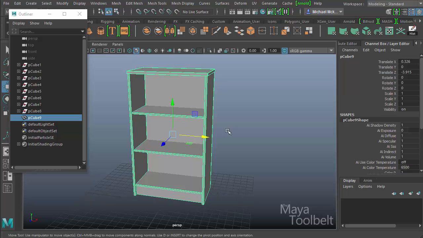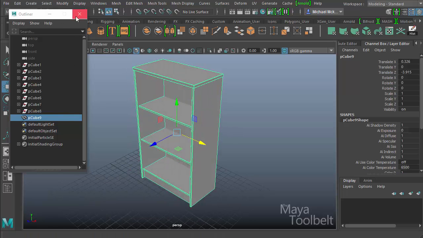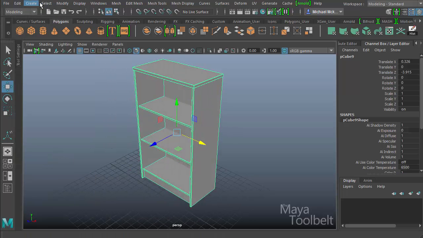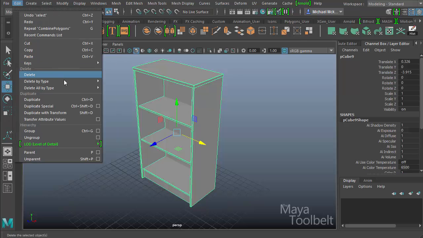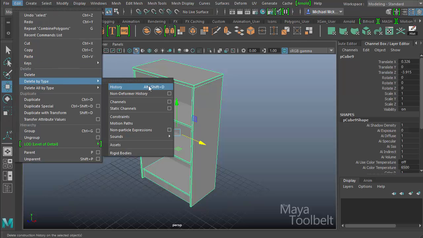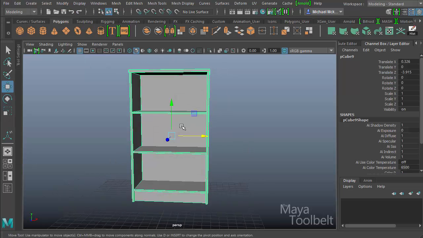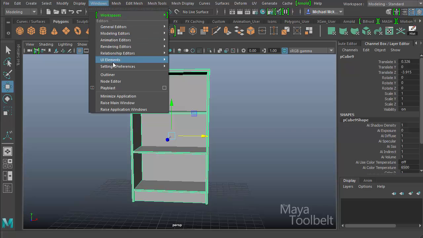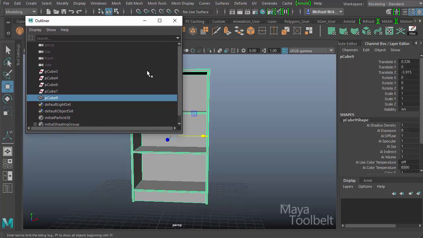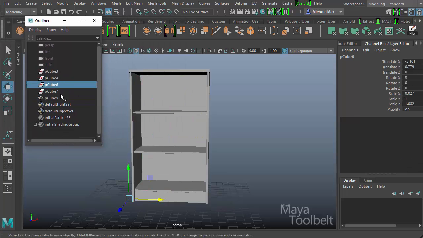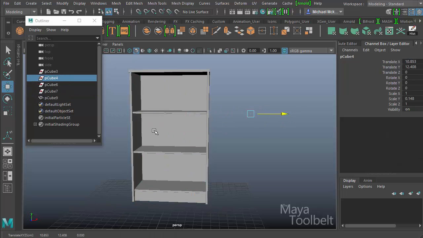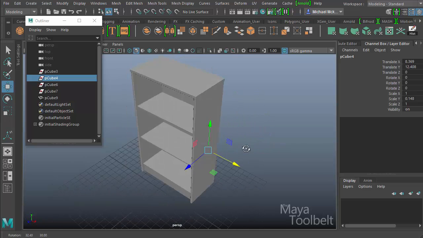And if you are happy with the object and don't need that history anymore, you can go to Edit. Here it is, Edit, Delete by Type, History. So we're deleting the history. So we're going to remove all that stuff. So nothing really happened when I deleted history, but if I go back to the outliner, you can see here now I have pCube9 again, and I do have these objects still in the scene, but when I move them, you'll notice that there is nothing there.